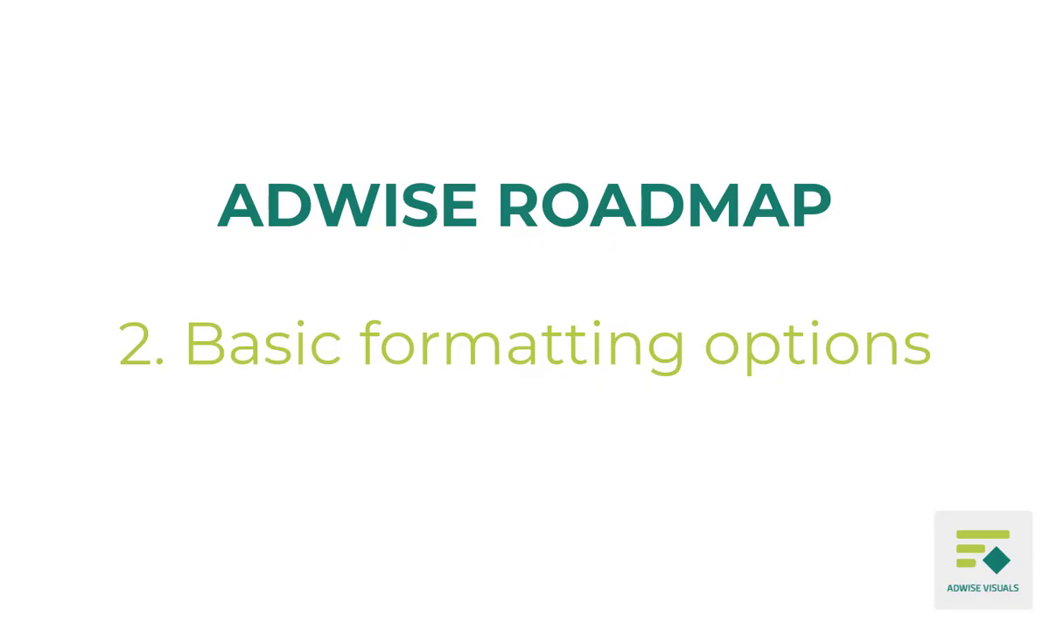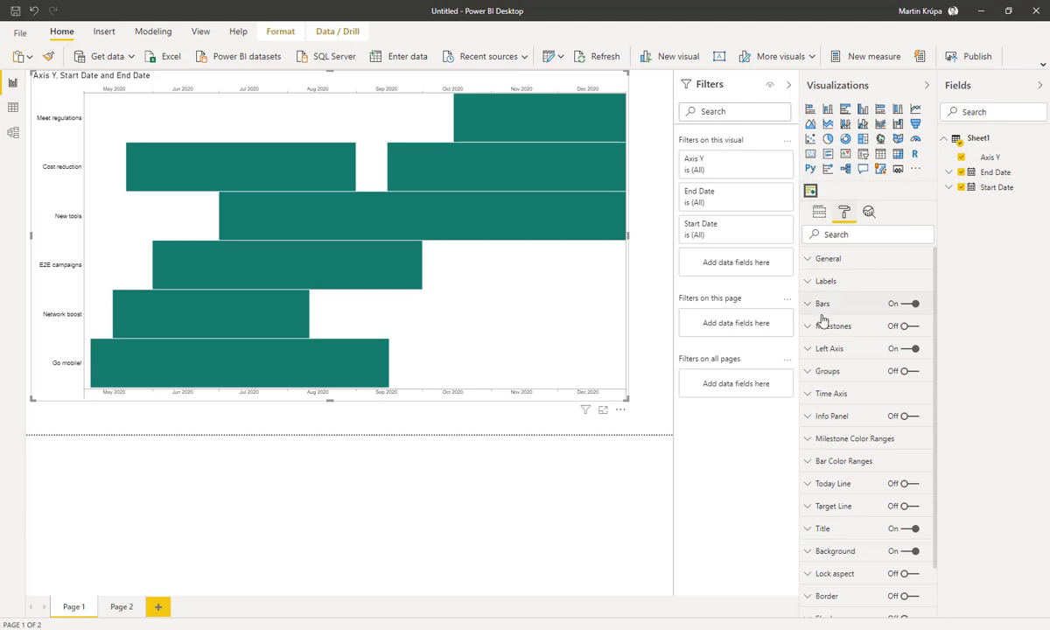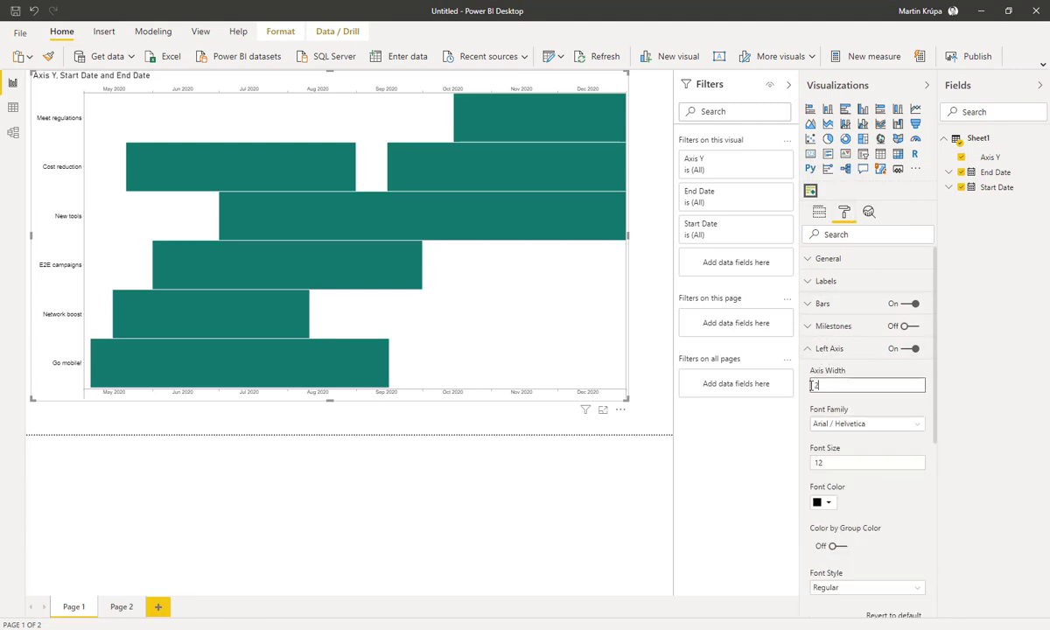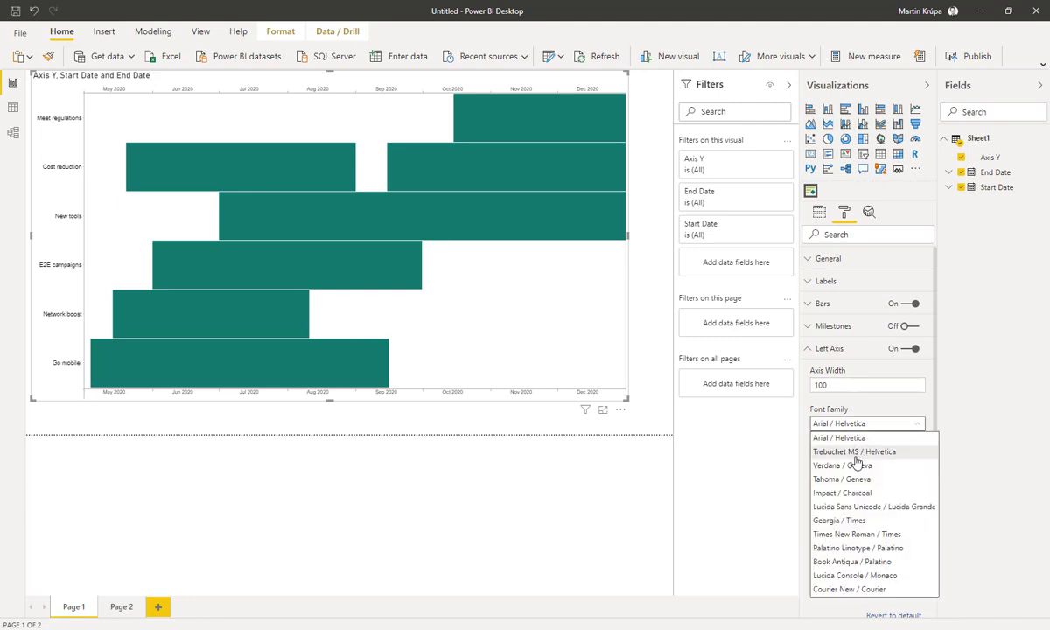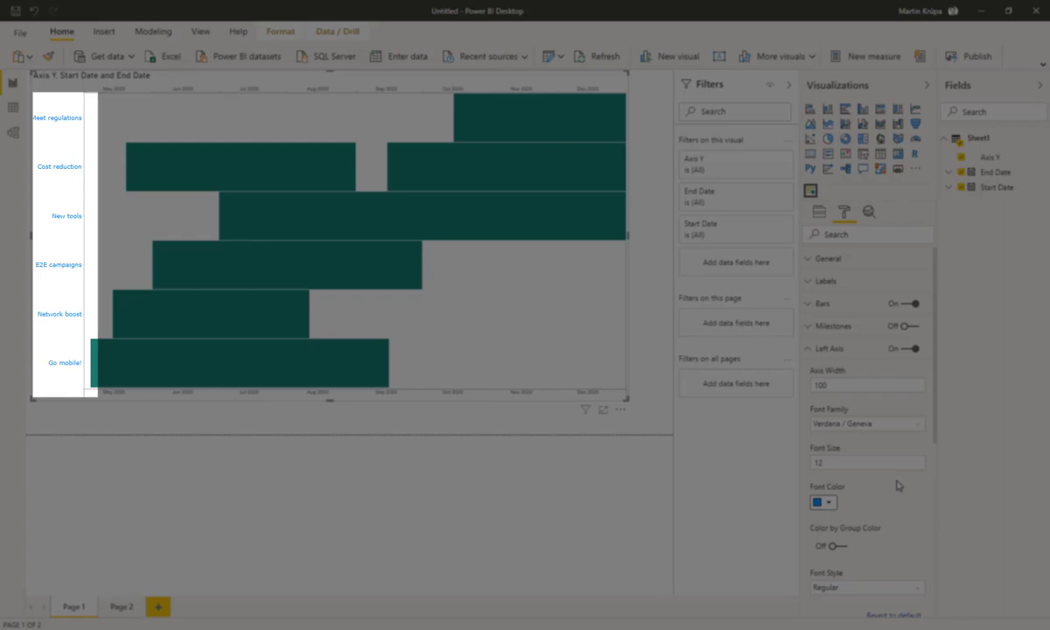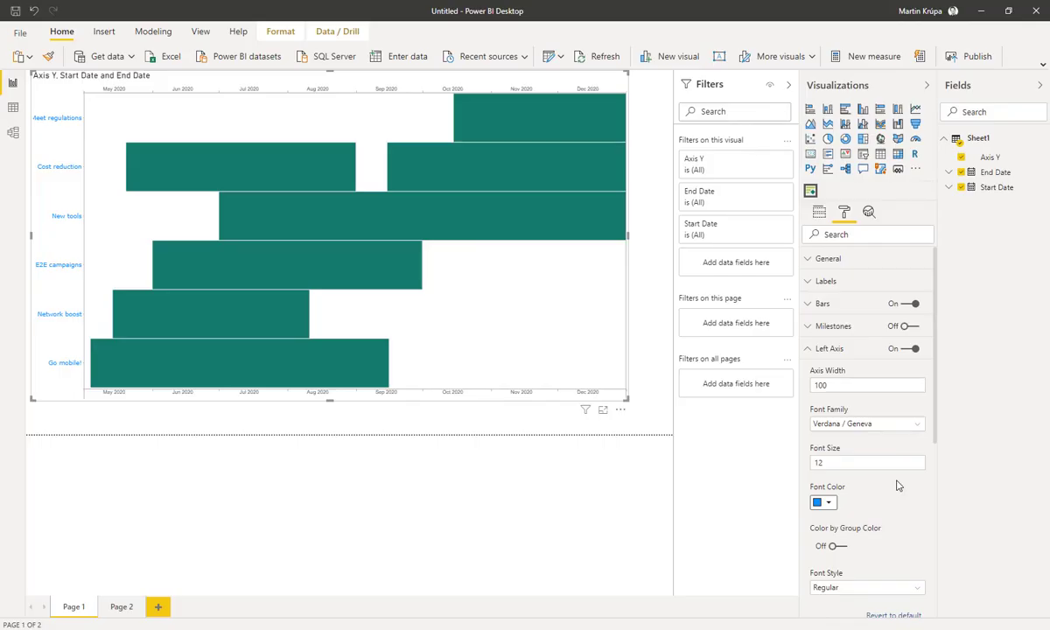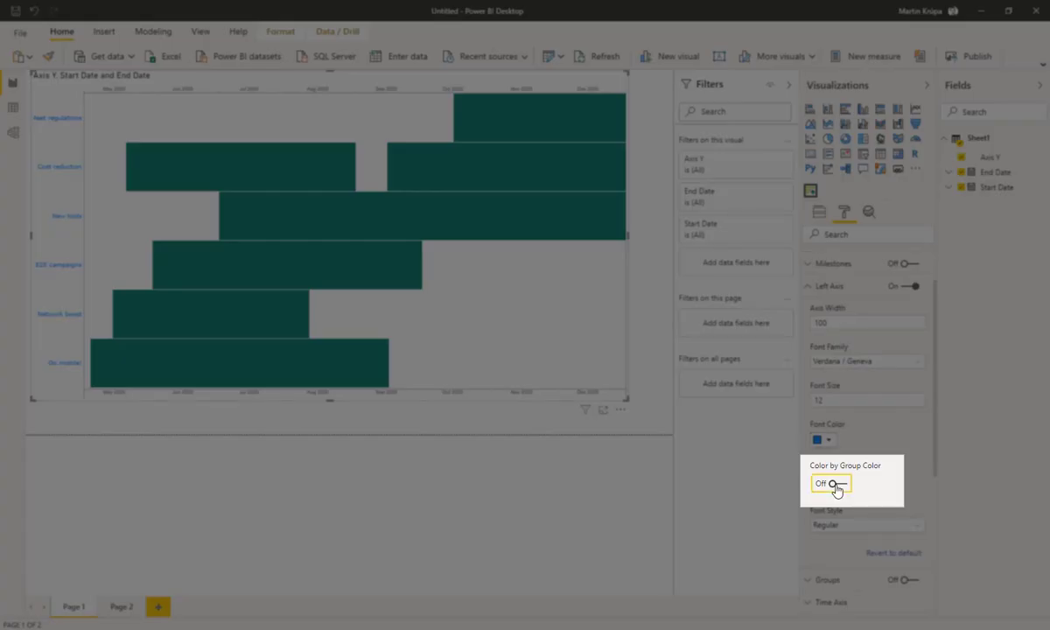Let's now take a look at some basic formatting options. Let's start with the left axis. The width can be changed to fit your data, and the font properties of axis labels can be modified. Labels of the left axis are always aligned to the right. As we don't have groups in the source data, coloring axis labels by groups is not yet available. If the switch is clicked, it goes back to the off position.